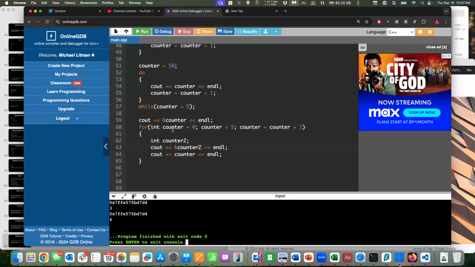Oh, it's because I'm not getting into... I am getting into the loop. So counter is at 50 there. We drop past that. I'm outputting the value of counter, but this little ampersand says, give me the address of that variable, where it lives in memory. So I'm outputting where that guy lives in memory.